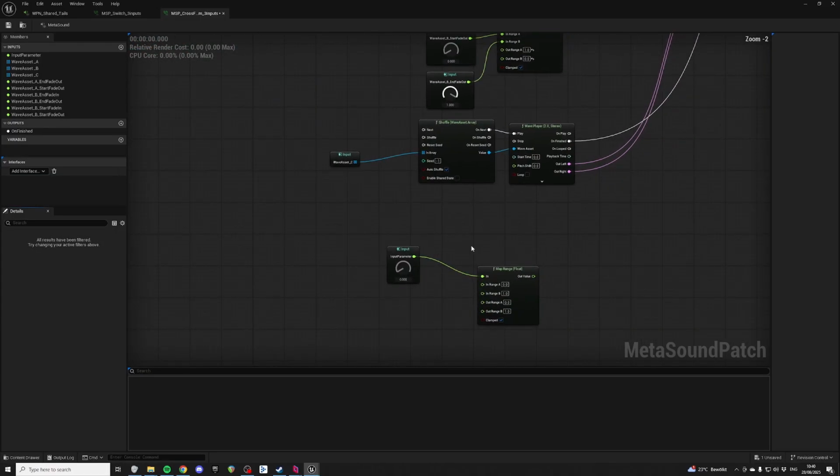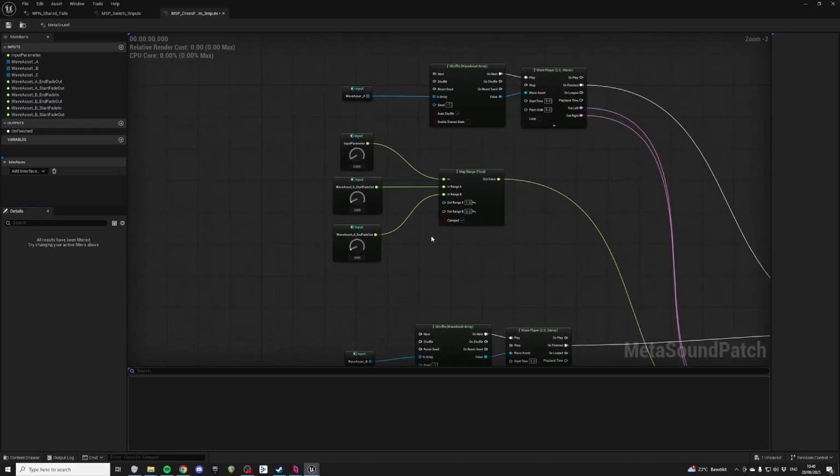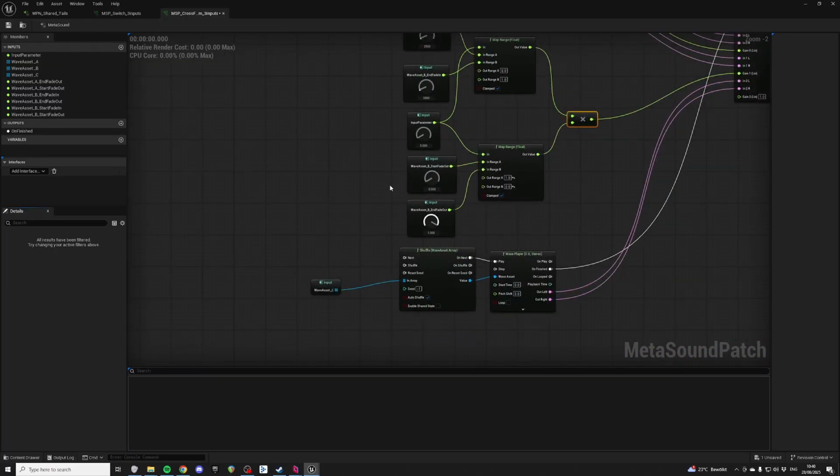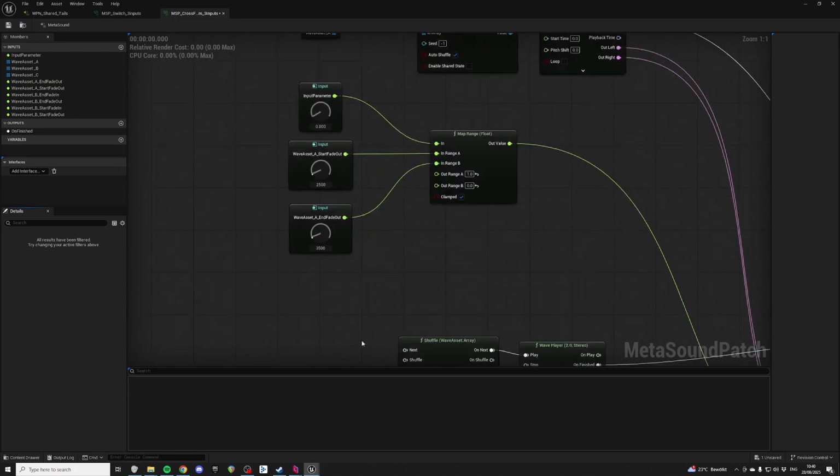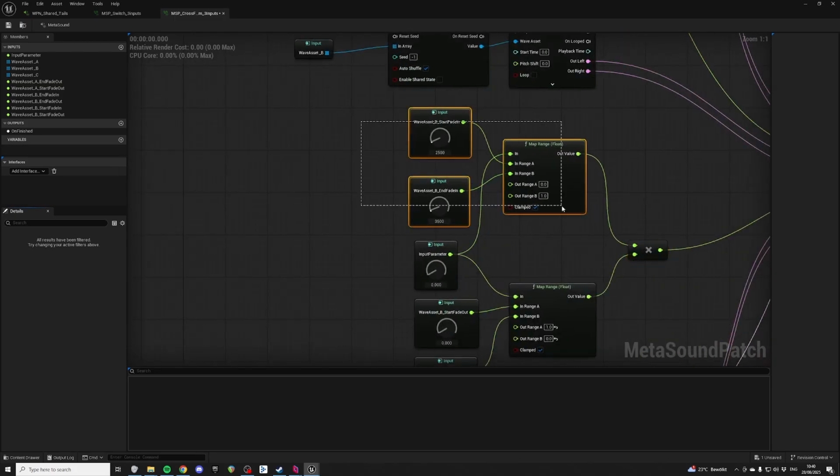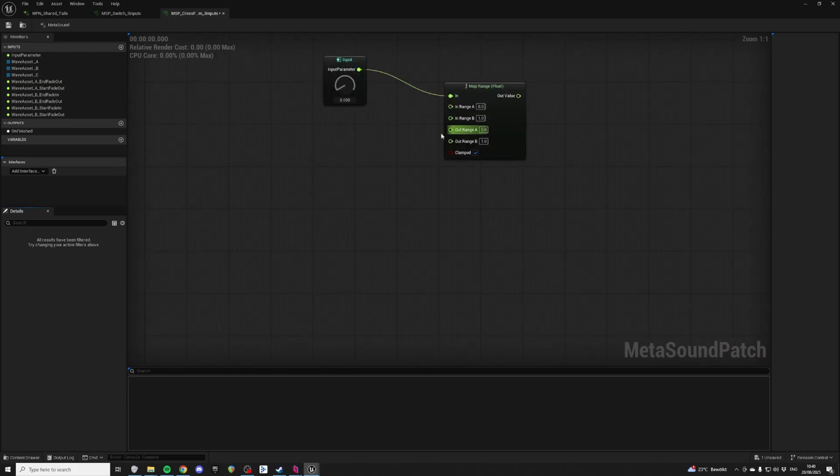And then we have the very last one, which is actually similar to this, except it's going to be start fade in. This one's start fade out. Yeah, it's going to be start fade in. So let's just copy paste this.